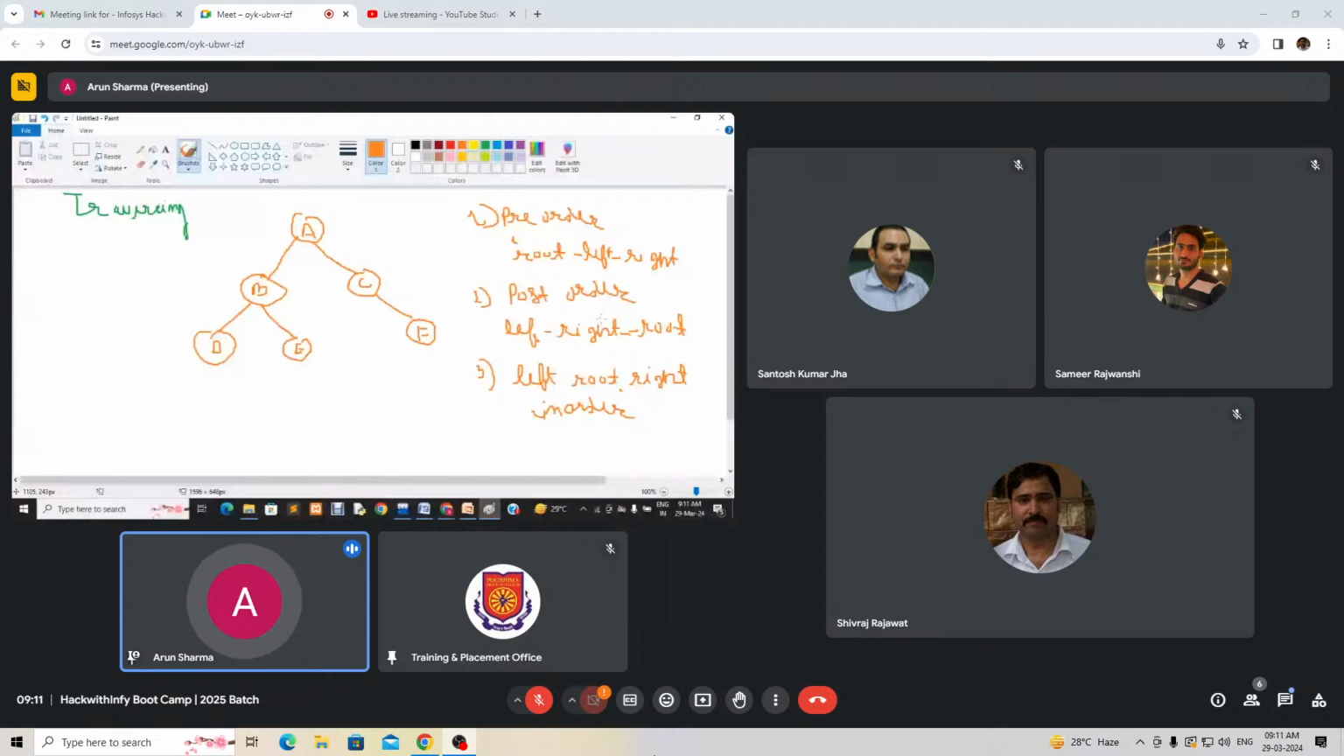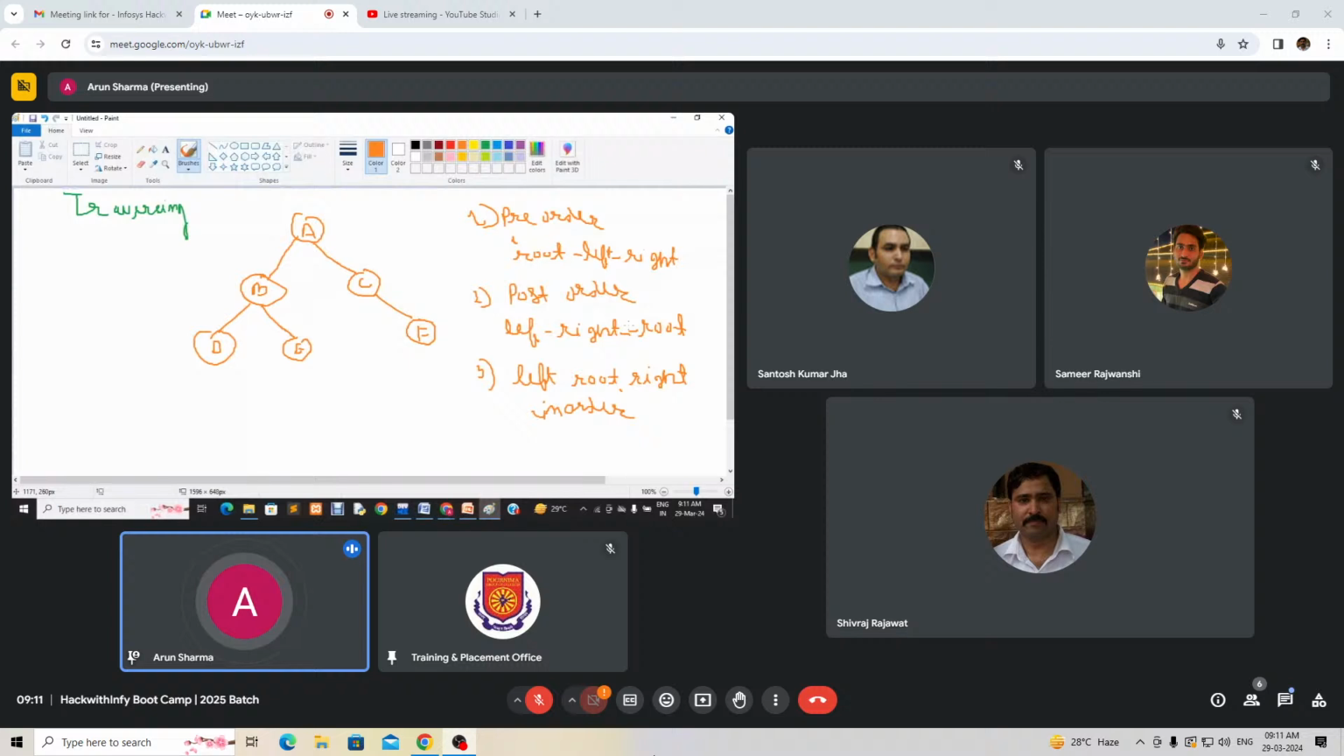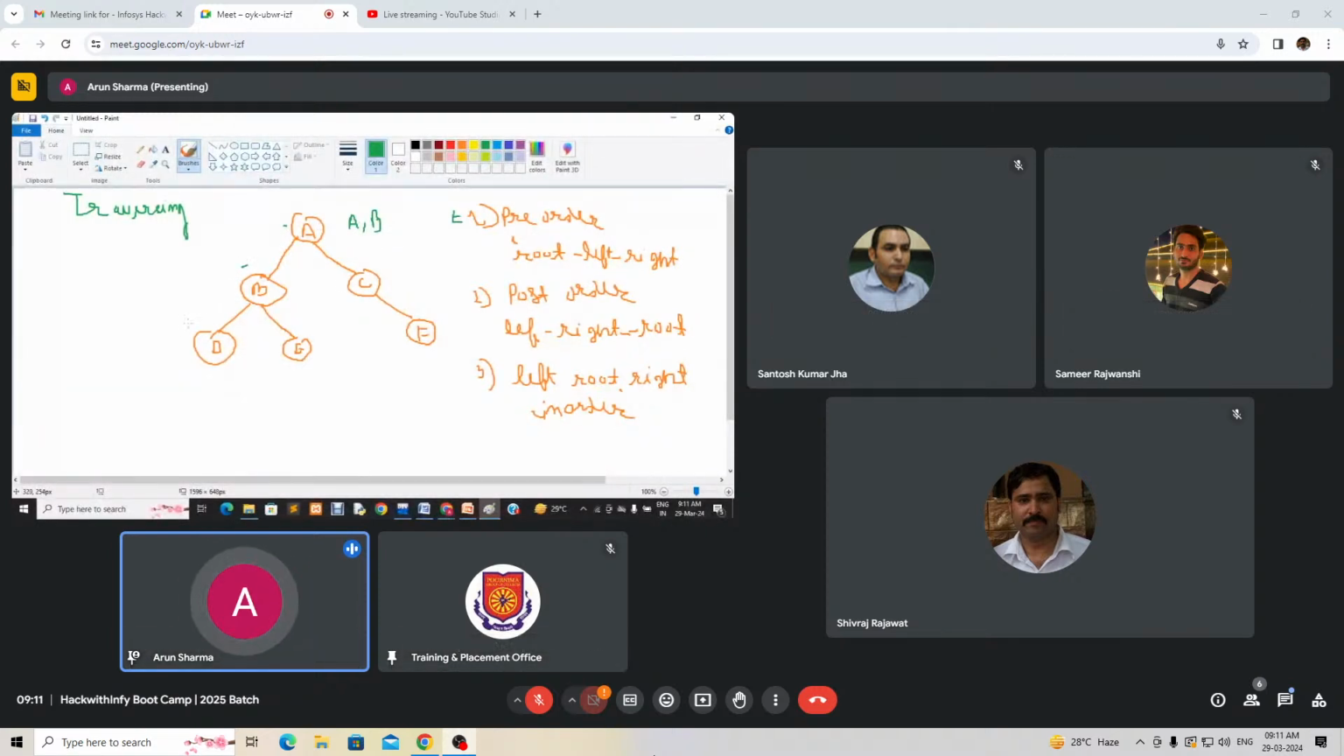Now one more thing, let me tell you. First, find the pre-order of this. How will you find a pre-order? First of all, root will come, then the root's left node. B is itself a root. You can say root, left, again left of this is D, root, left. This is left, again this is left, root.